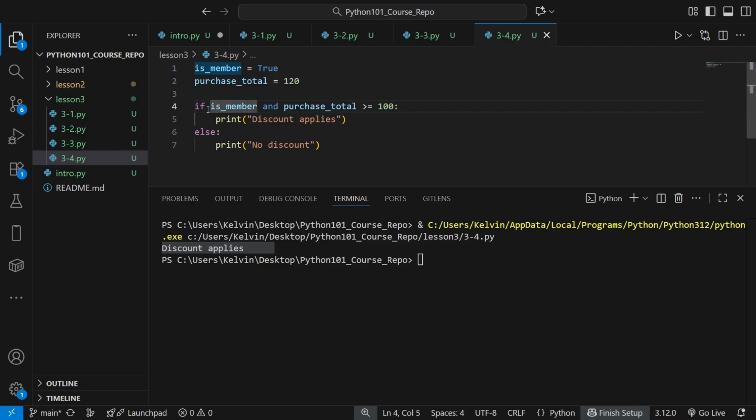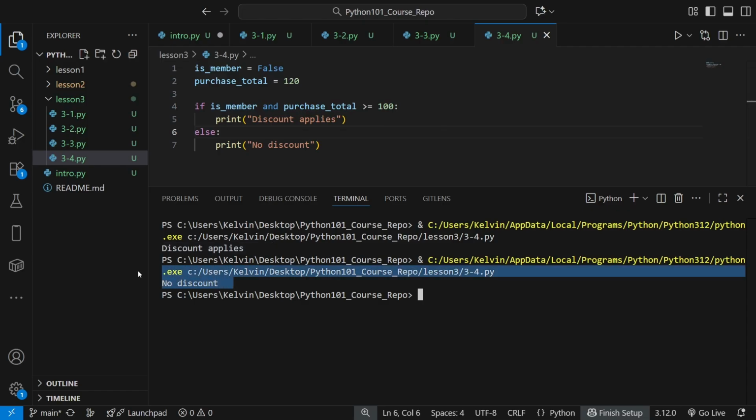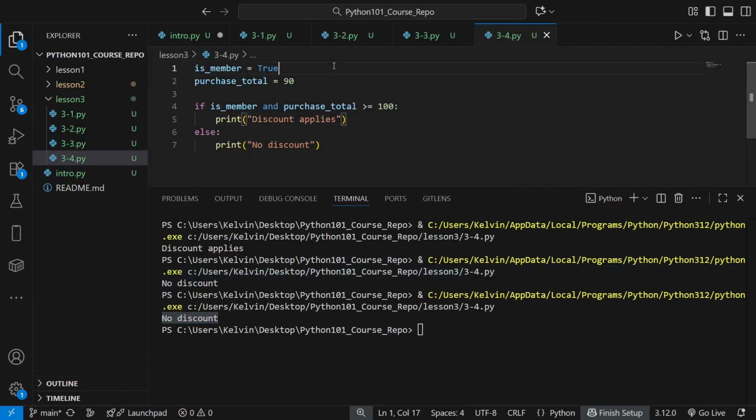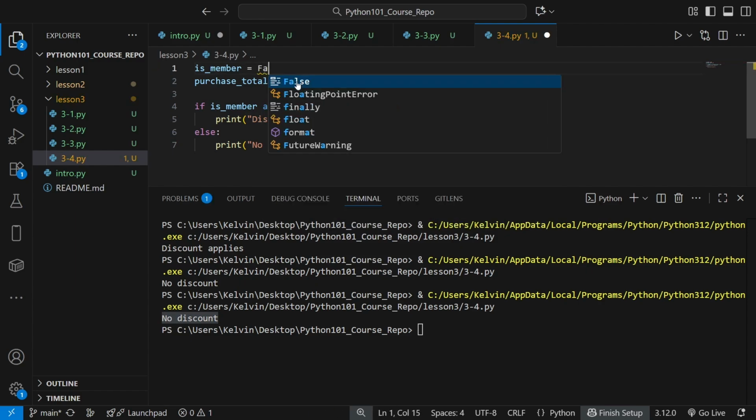But if we negated either side of the Boolean operator, then it would go to the else statement, because this is an AND operator. Say we changed isMember to false. Say we weren't a member. Now our purchase total has reached the threshold, but that doesn't matter, because we need both conditions to be true. No discount. Same thing if we had true, but we spent less than the threshold, no discount, or if both are false.